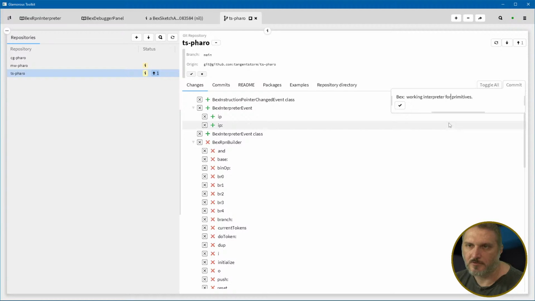Working interpreter plus debugger, and debugger, and debugger, friends and debugger for.